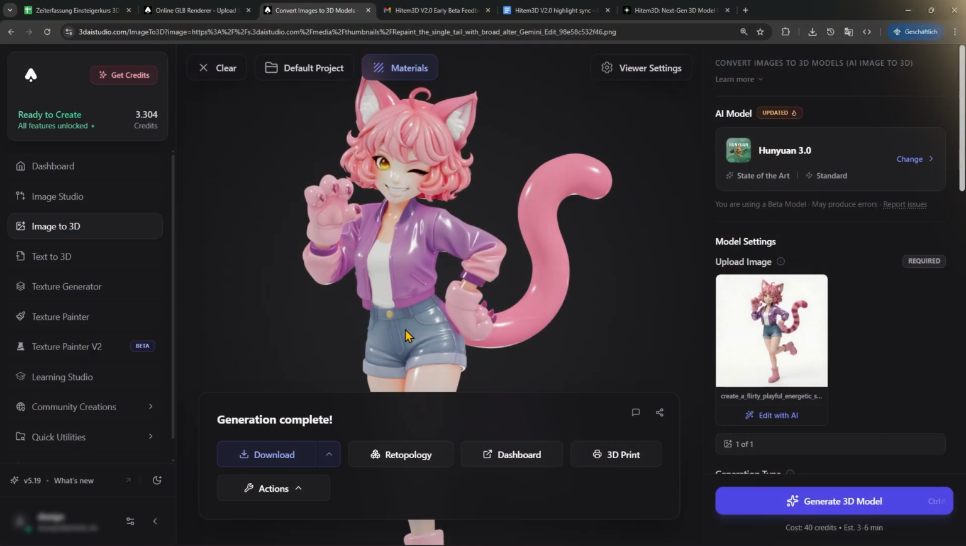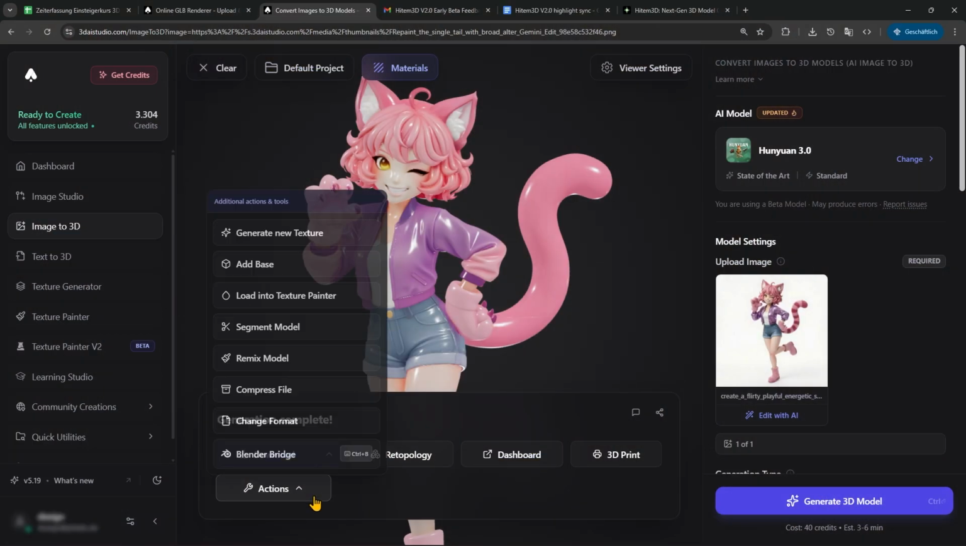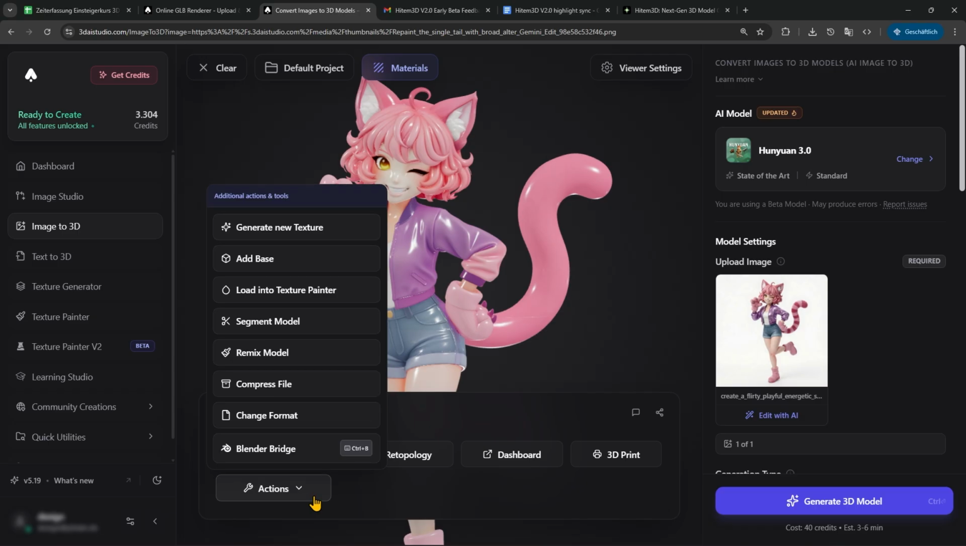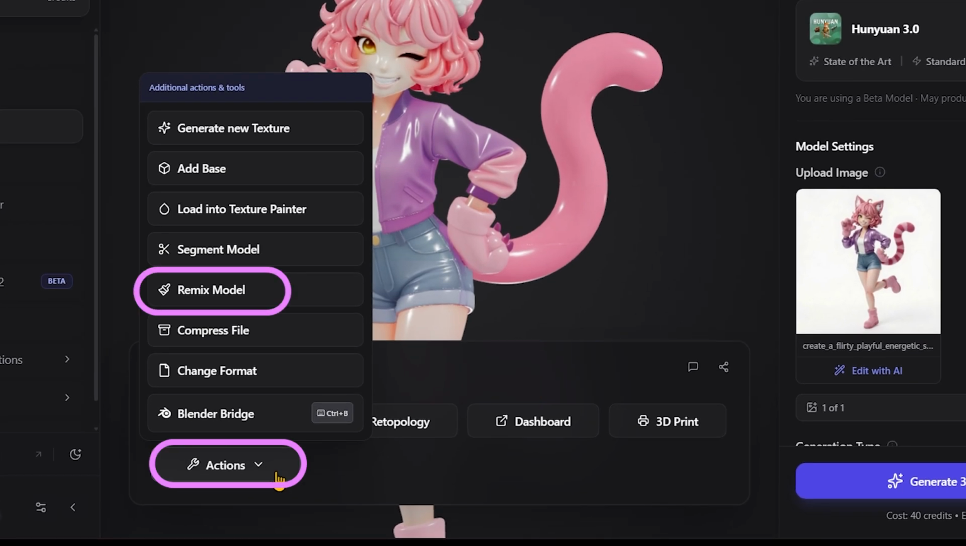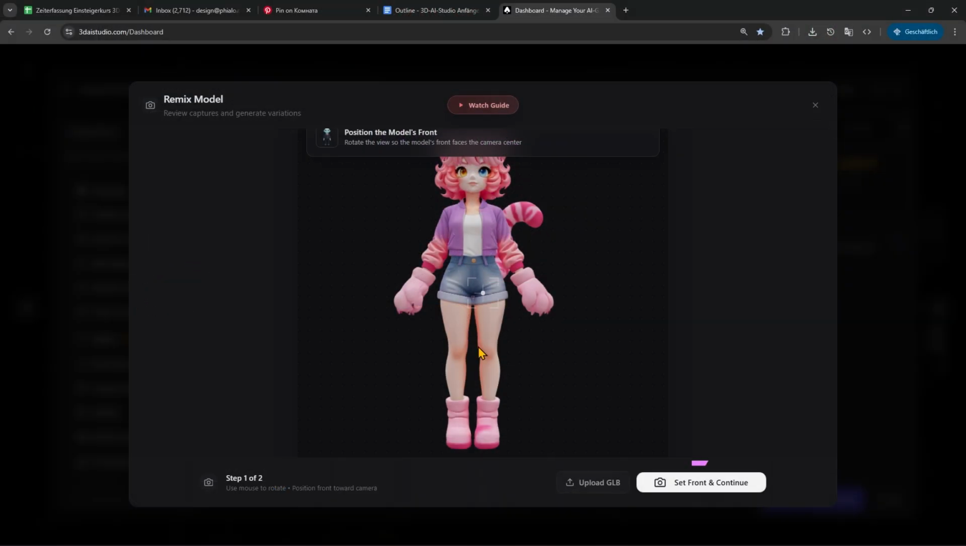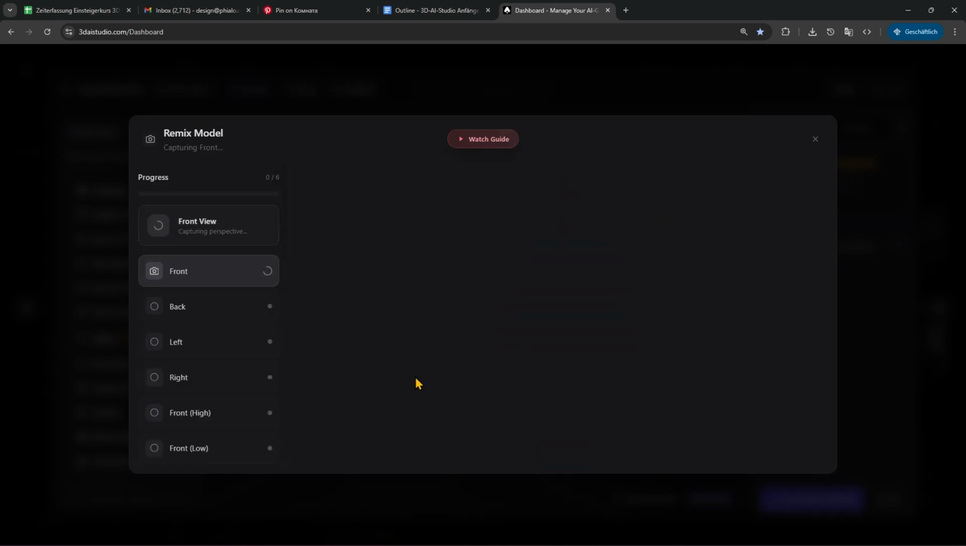But I hope not. I will quickly show you how to remix the model so that you can do things like adjusting the pose or adding or removing some details directly after 3D generating. So click on Actions and then Remix Model. Then we need to position the model's front. Then we click Set Front and Continue.